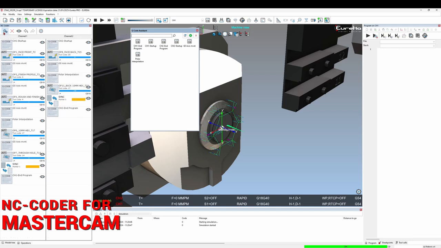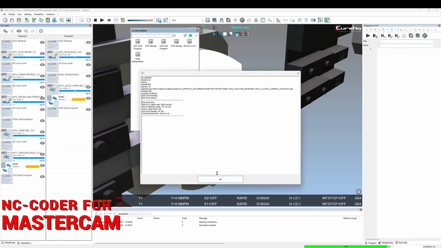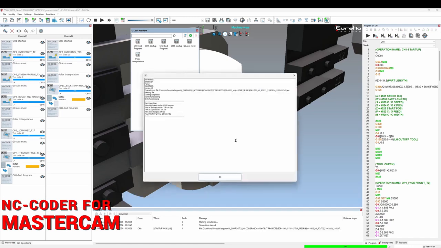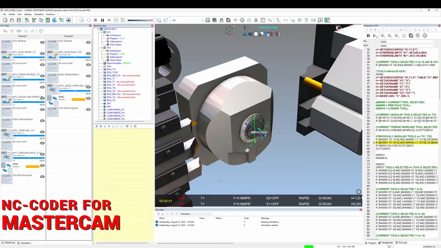After you have finished organizing your programs for each channel, post the code from NC-CODER with a custom post processor for your machine and begin simulation.